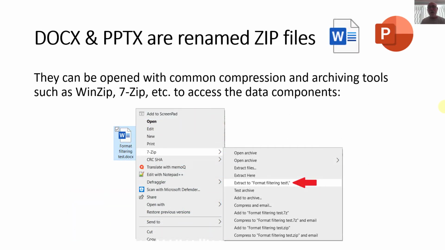Now, what do I mean by internal XML files? Well, files like DOCX or PPTX, the Microsoft Word and PowerPoint formats, are really just zip files where the extension has been changed. And inside of these files, you'll find a series of folders and other files which contain the text, graphics, and other information for the files that we're more familiar with. These files can be opened up using common compression and archiving tools such as WinZip or 7-zip, as we see in the screenshot here.